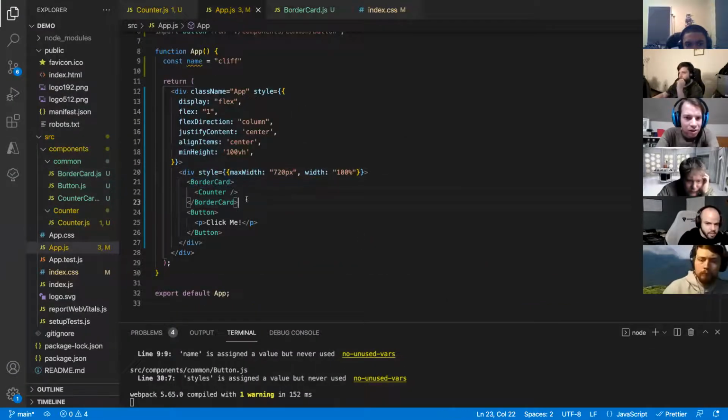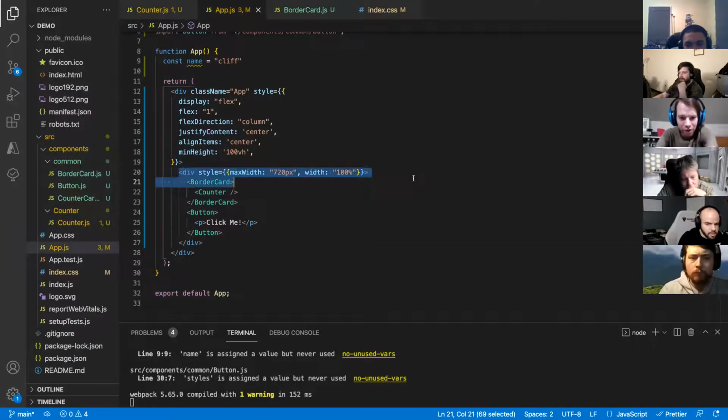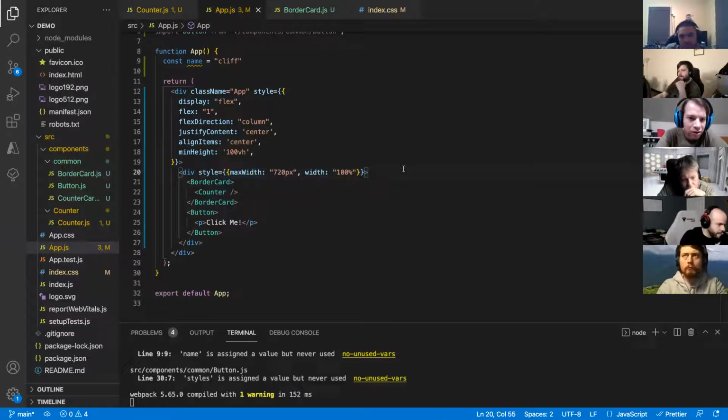So we have border card, counter, border card, button, click me button. Okay, border card. And then I added this counter div here just to make it look decent. So we're not doing anything with counter card. Got it. No, counter card was a temporary use case just to showcase the concept of clicking something and getting an instant response back with very little code.